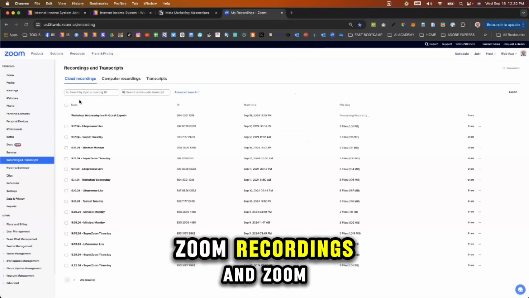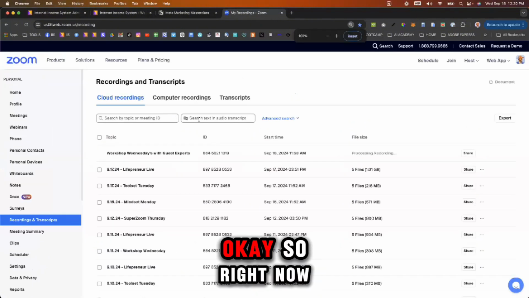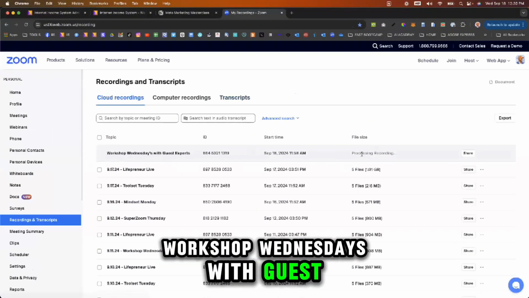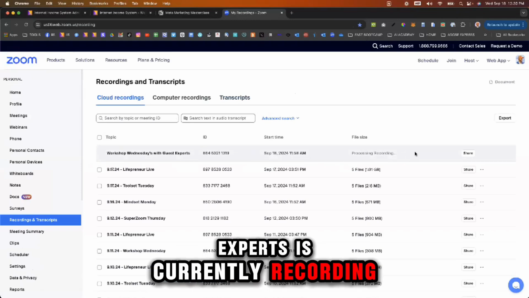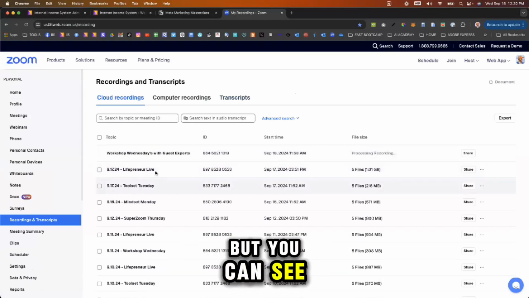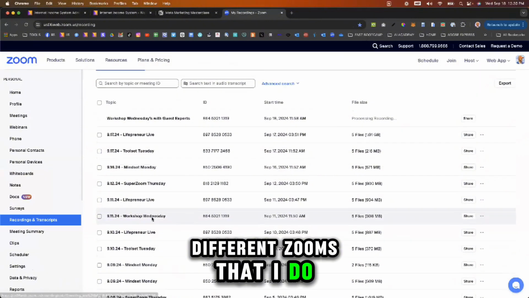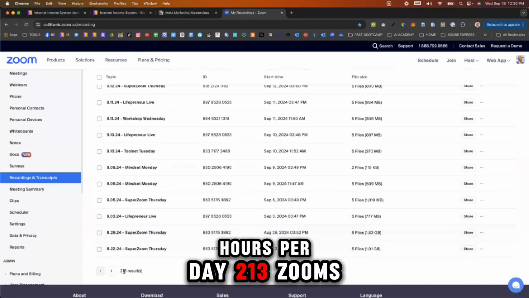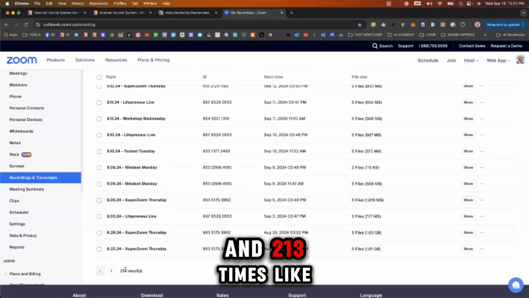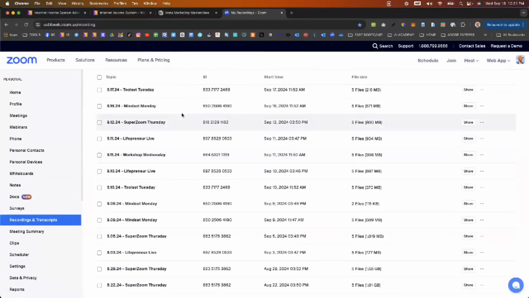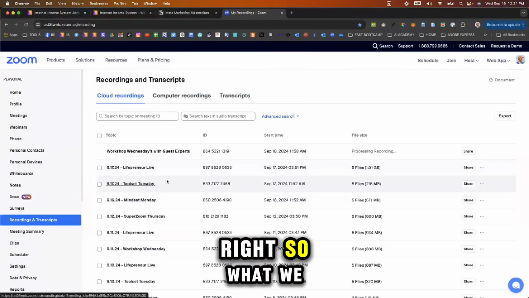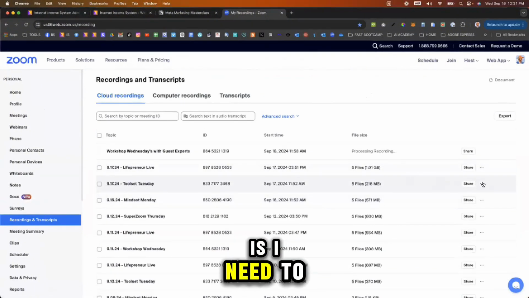Let's go to my Zoom recordings. Let's zoom in a little bit. Okay. So right now, this is what it currently is. Workshop Wednesdays with guest experts is currently recording. We're in the middle of this one right here. But you can see all of these different Zooms that I do. I'm Zooming pretty much every single day, hours per day, 213 Zooms in here. And 213 times at least 2 hours each, right? So it's a lot of hours of Zooms in here. And so, for example, Toolset Tuesday, right? What we need to do here for Toolset Tuesday is create an SOP, right?